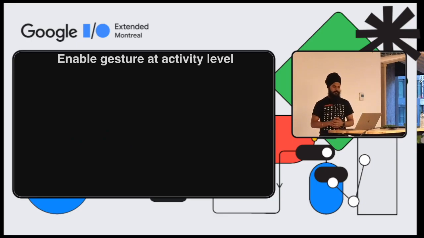So the first one is enabling the gestures at the activity level. When they introduced this new API in Android 13, if you remember from the previous slides, you need to add that flag in your application tag, and it will be enabled for everything in your application. But that is quite challenging. For example, if you have 10 activities and you only want to support this for 4 activities or 2 activities, that's not going to work with the previous solution which was introduced in 13.